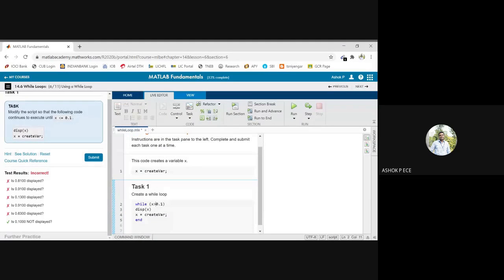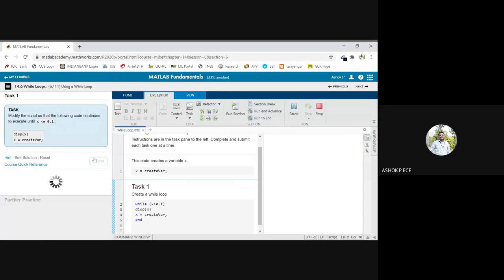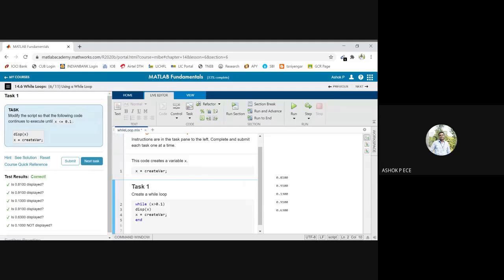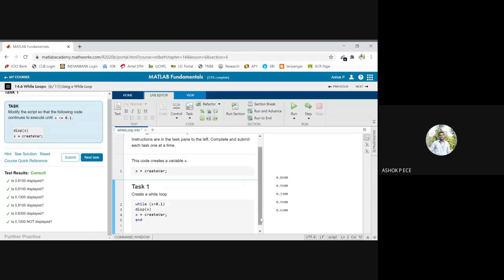Greater than 0.2, sorry. Getting the values.